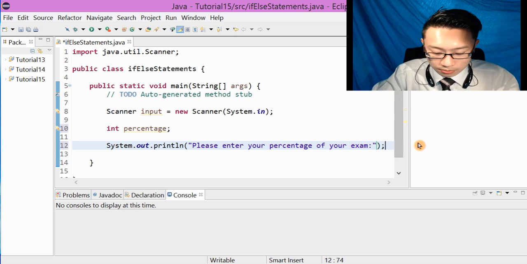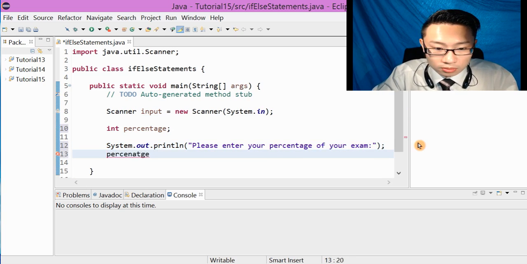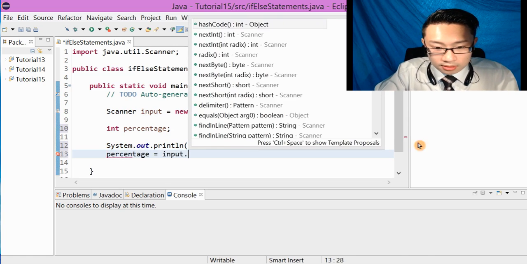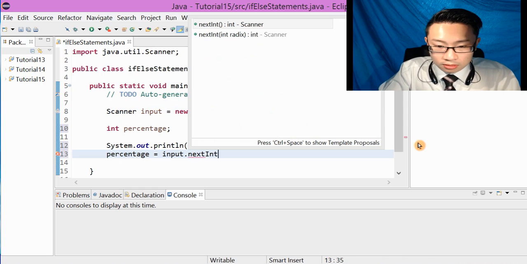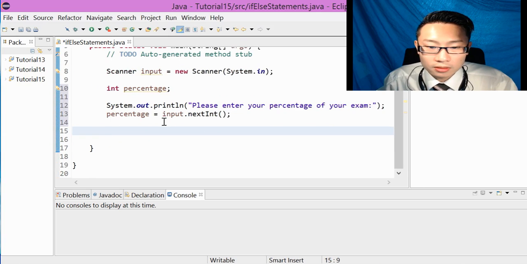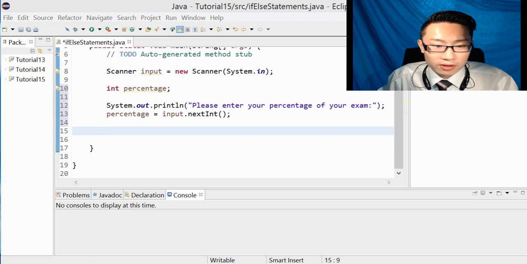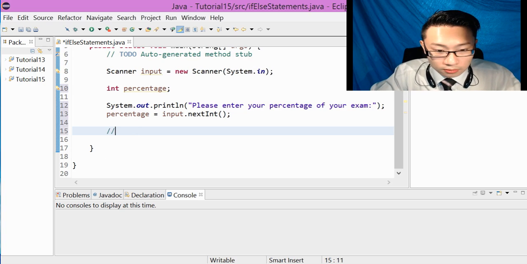Now we're just going to put an input statement. Percentage is equal to input dot nextInt. Awesome. Okay, so now we've used our if and else statement.